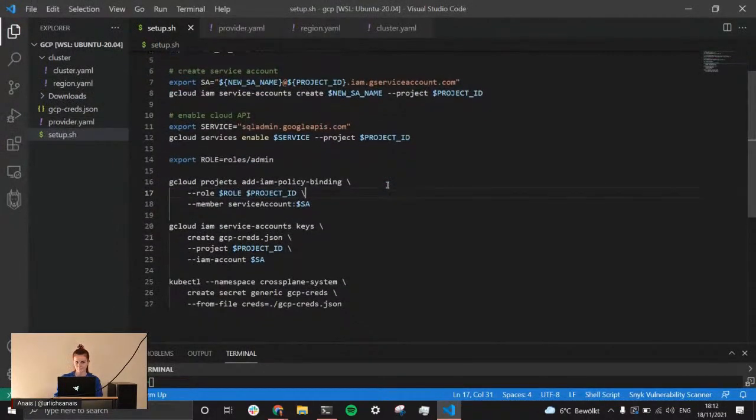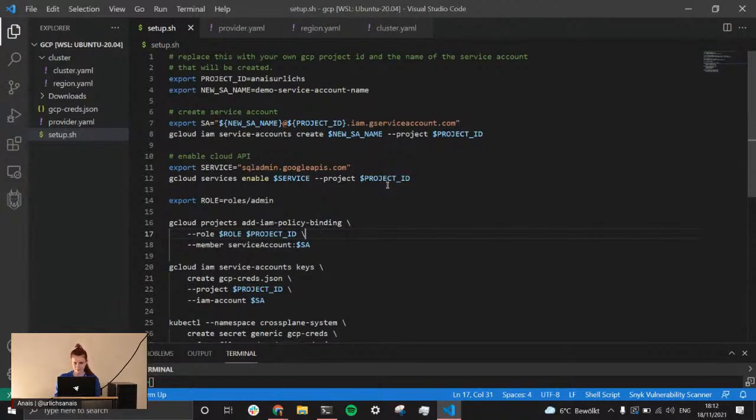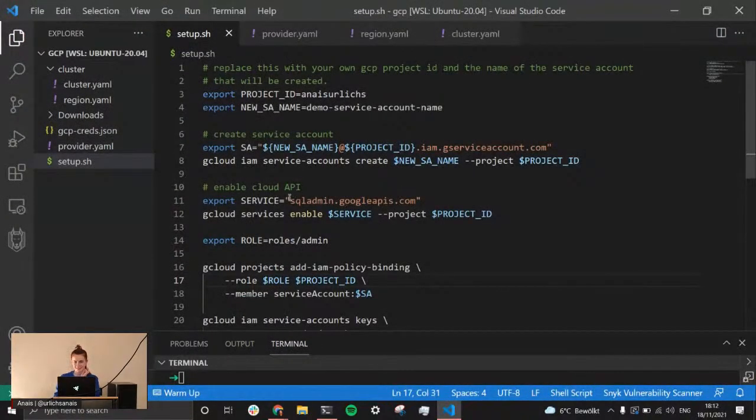Is this bigger? Better? A little bit? I'm going to show some other stuff. Okay, that should be good, right?